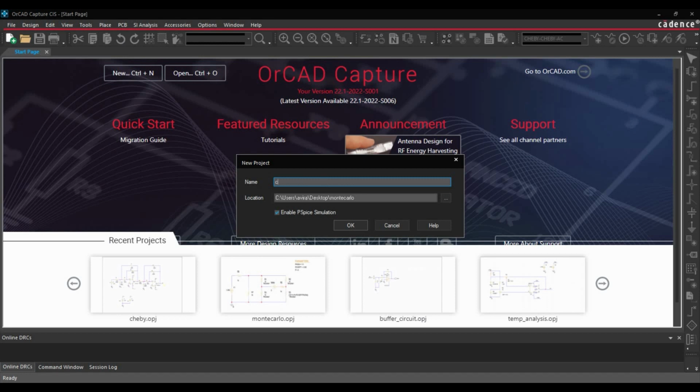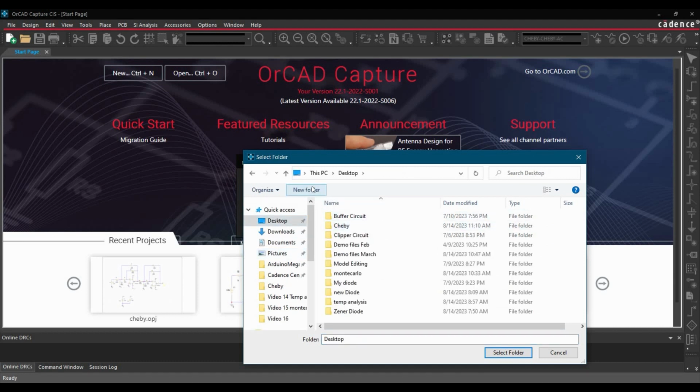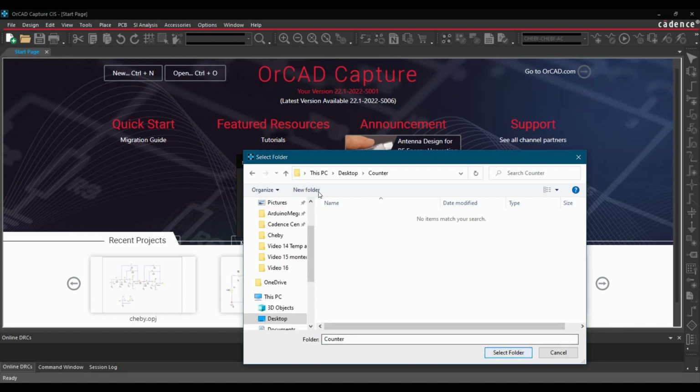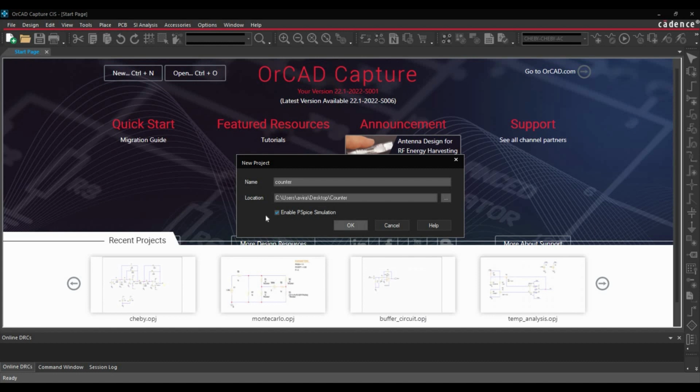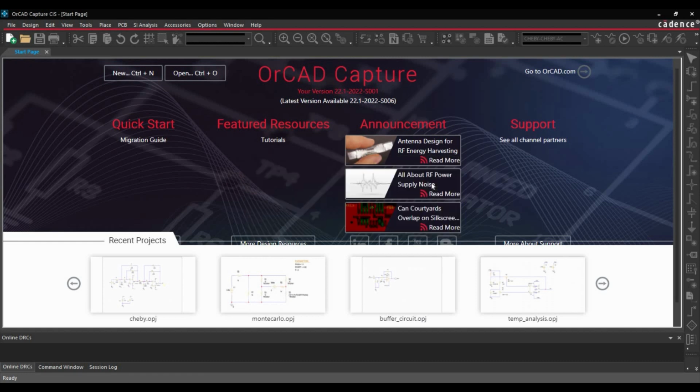In our case, we are going to name it Counter and let's save it on desktop. In my case, you can save it at different location. We are going to create a new folder, just name it Counter, enter and select the folder. Make sure you have selected the Enable PSpice simulation and click over OK button. We are not going to use any existing project. We are going to create a blank project. To do that, select Create a Blank Project and OK.